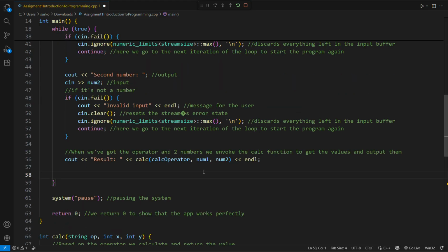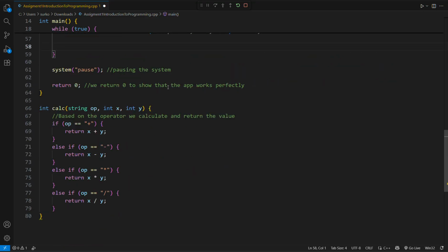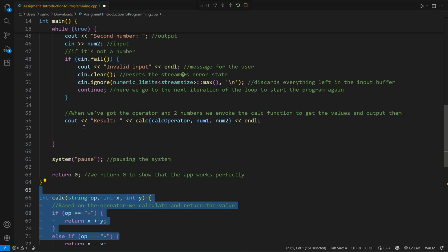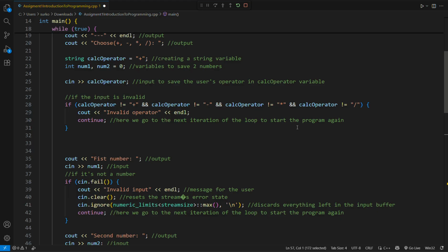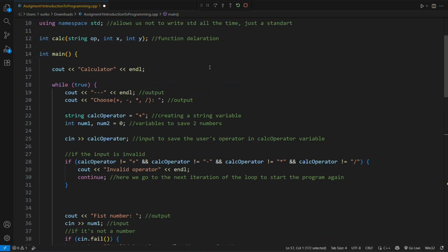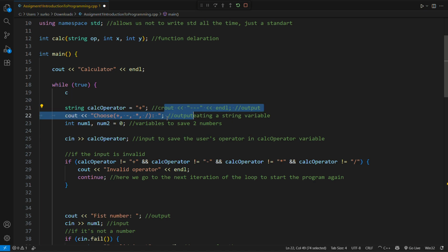So basically, what this application does is save the operator and two numbers in three variables. Then it uses the calc function, which is here, and returns the correct value based on the operator. And we basically see the right output, and then the loop starts again. So we can choose another two numbers and get the right answer. So this is how this app works.